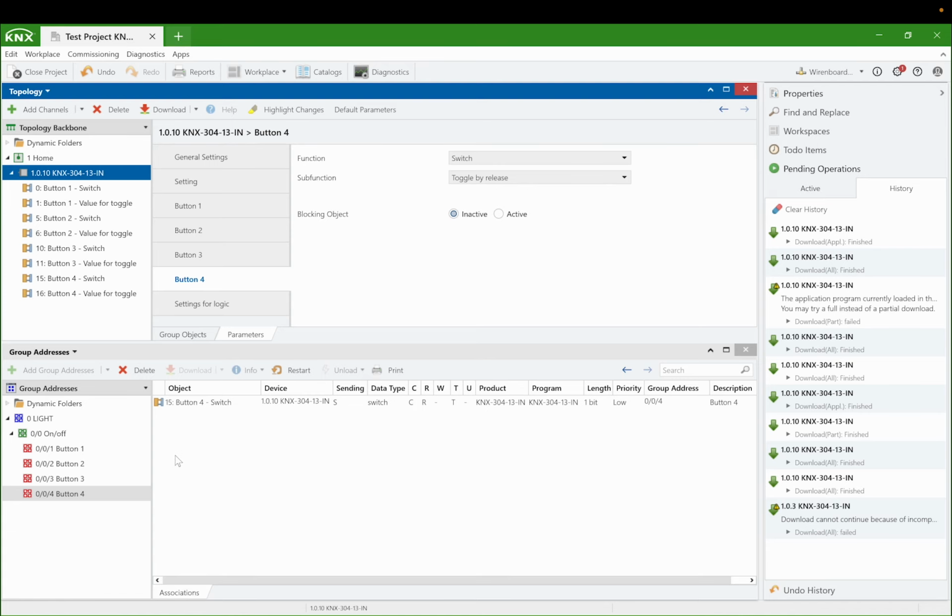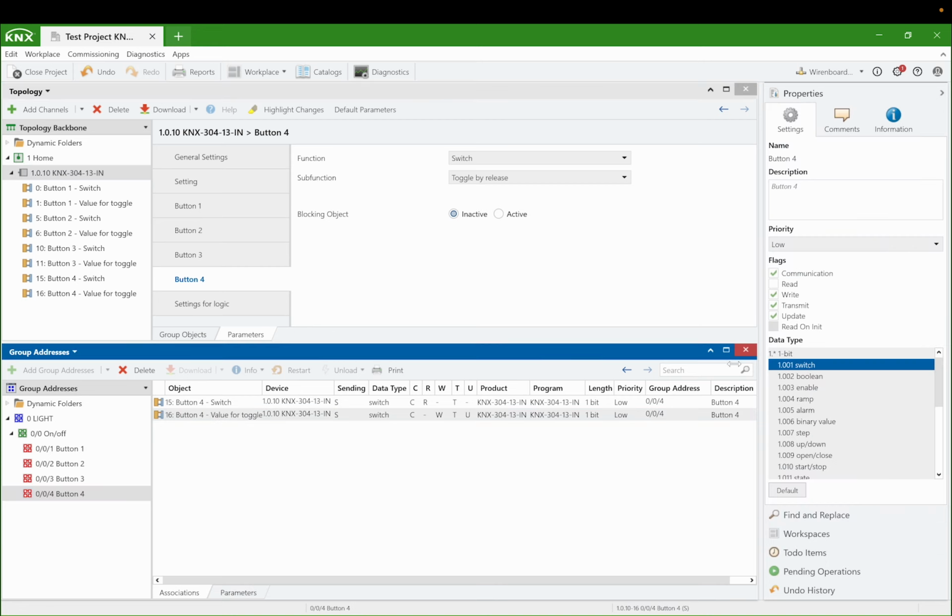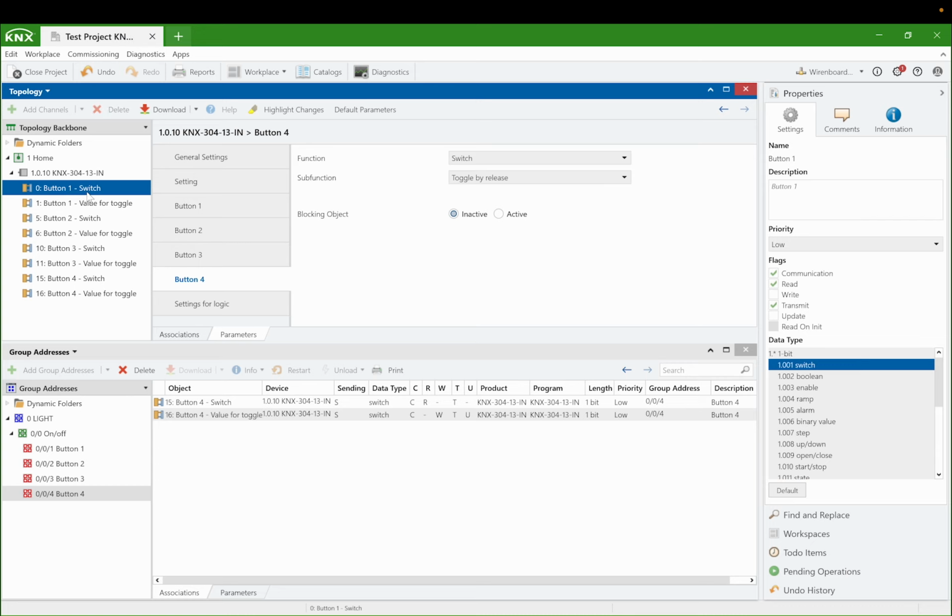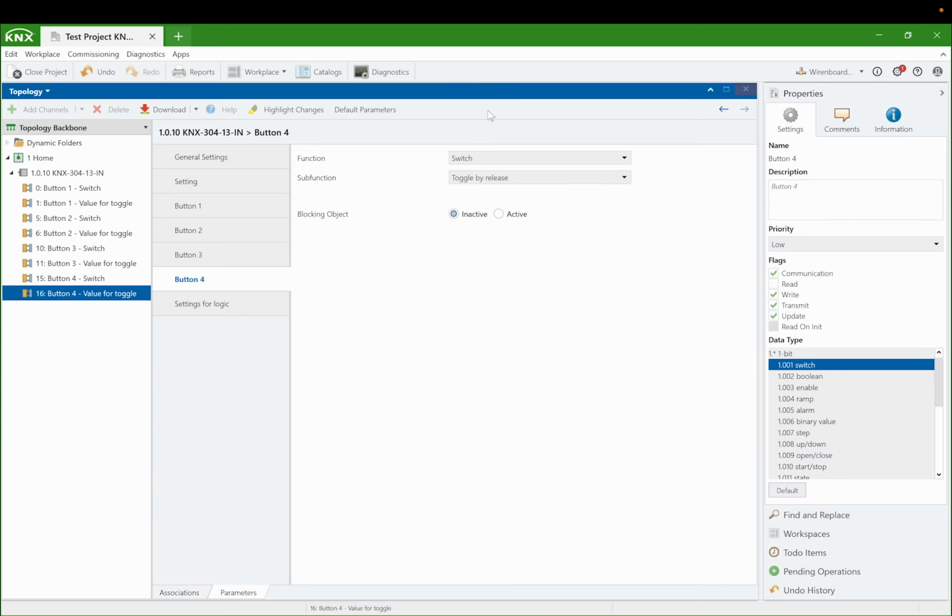Group addresses are configured. Let's check out when the button is clicked. A switch command is sent. The button properties are set to switch. Close the Group Addresses tab and open the Diagnostics tab to see what commands are being sent.